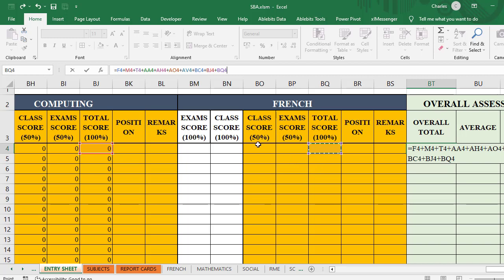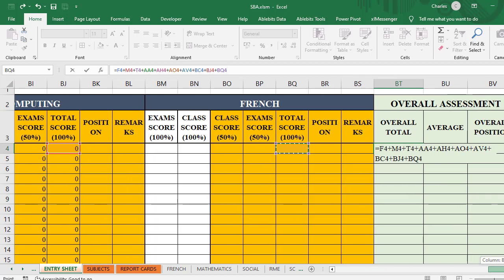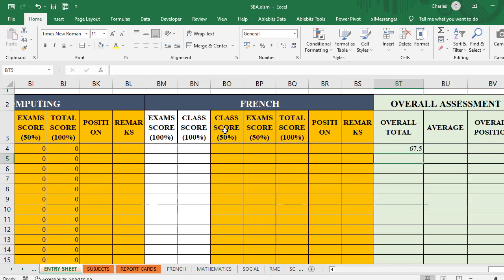Very good. So when you are done, come and count and see the number of items that you have. Now look at this. We have F4, M4, T4. So 1, 2, 3, 4, 5, 6, 7, 8, 9, 10. We have 10 subjects in all. That's what we do have. So I'm convinced that whatever I've chosen is okay. So I'll press enter. Very good.